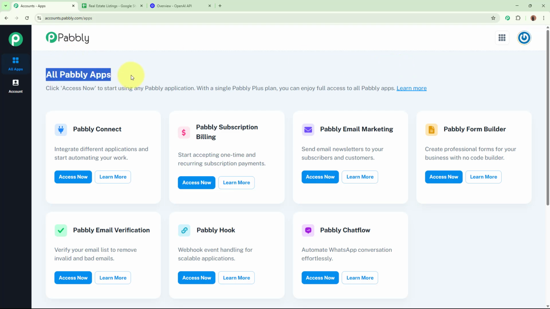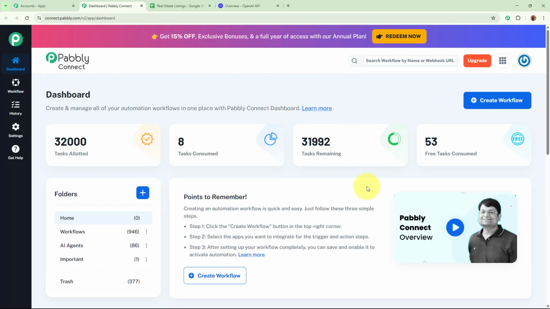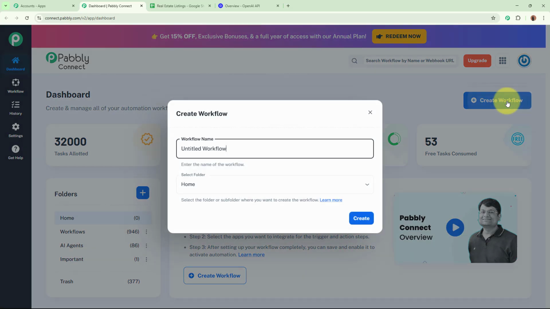Then you can see all the Pabbly apps in front of you, in which you can see all the applications that Pabbly provides, from which we are going to select Pabbly Connect by clicking on this Access Now button right over here. Then Pabbly Connect's dashboard is going to appear in front of you, and in order to start an automation process in Pabbly Connect, we need to create a workflow. For that, click on this top right corner button right here that says create workflow.